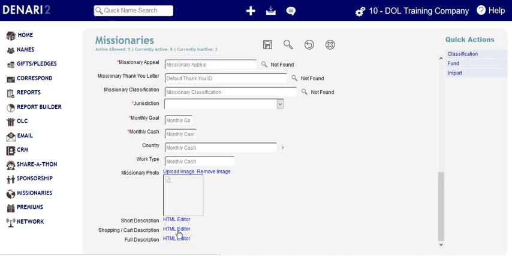The shopping cart description field is used when a donor makes a one-time gift through Online Community. Denari sends a confirmation email to the donor and includes the contents of this field to remind the donor of their donation. Usually, you'll just put the missionary's name here.